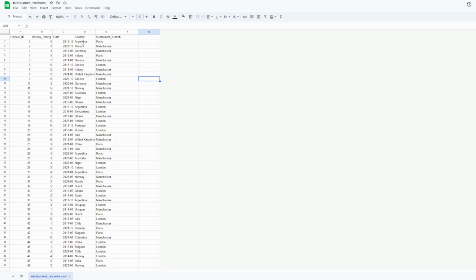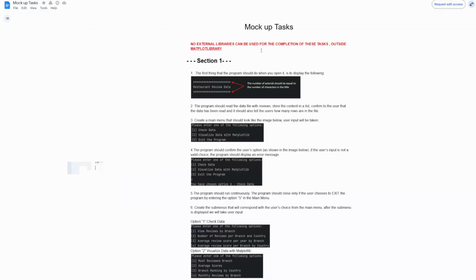All right, and now I've also created a document which gives us a bunch of tasks to complete, and we'll follow this document to complete the tasks that we want with our program. First of all, no external libraries can be used for these tasks. Also, we have the matplot library, which is for visualizing charts, mostly analytic charts.